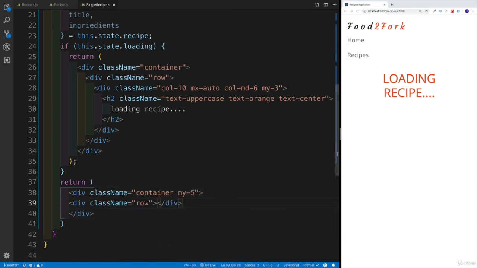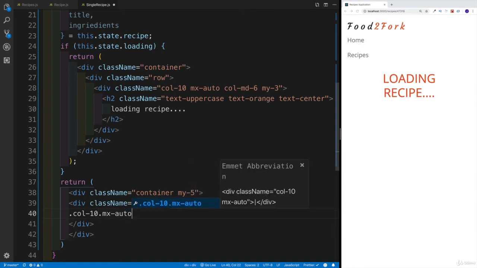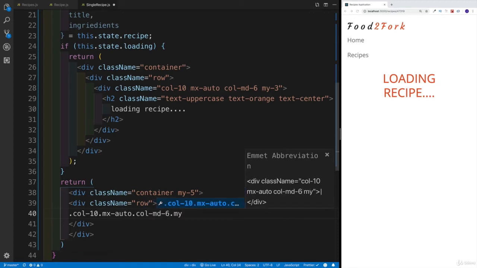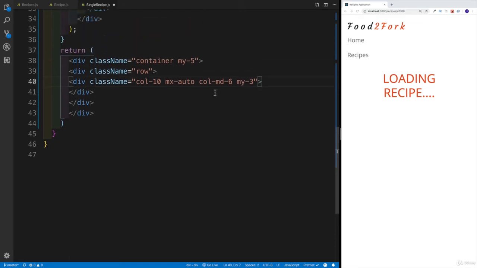Then within the container, there will be a row. And you know what? Why don't we start here with a column? So we're going to say that there's going to be some kind of column. The column is going to be spanning, again, 10 columns wide with mx-auto. So this will always be in the center. And once it gets to the medium screen, this is going to be 6 columns wide. And last but not least, again, we're going to have some margin top bottom 3. Okay. Within this div, what are we going to have? Well, first, let's start with this link.